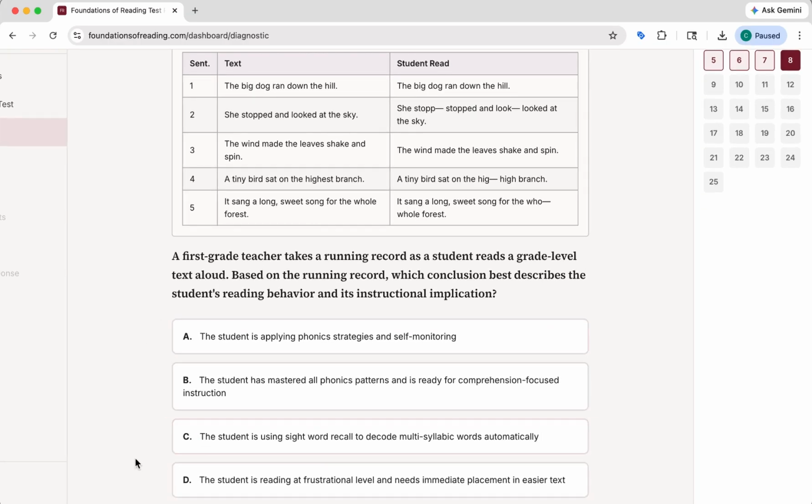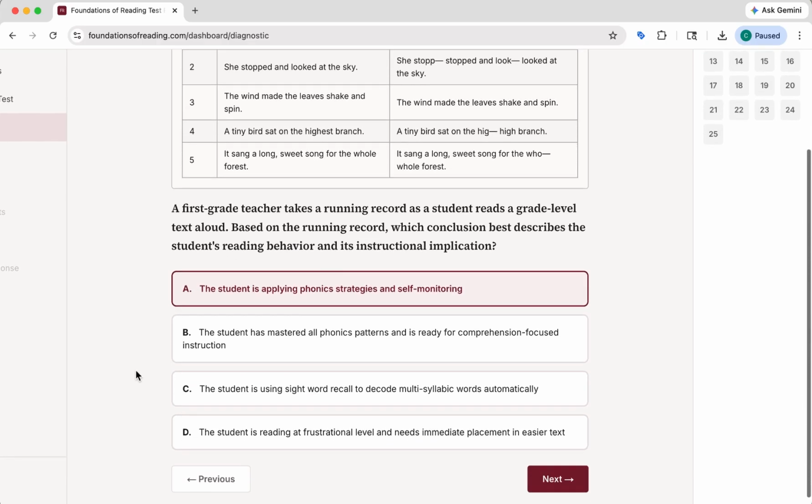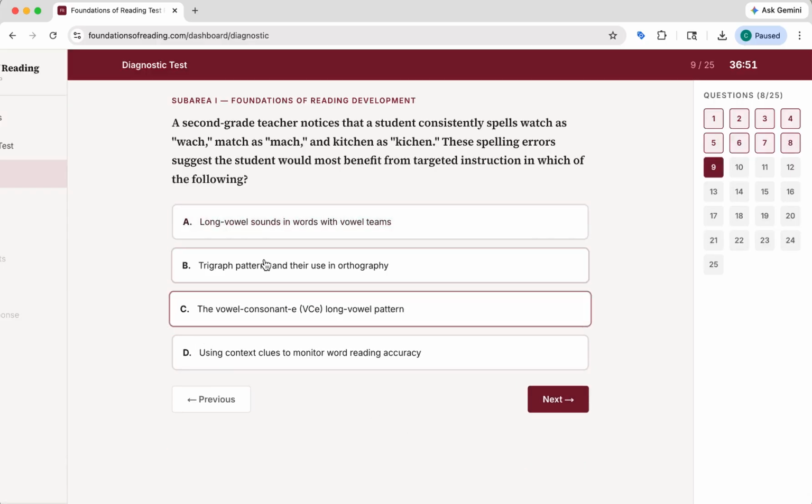Okay, so the student's self-corrections, stopping midway, attempting again, and arriving at the correct pronunciation. These are all hallmarks, really, of active self-monitoring and phonics applications. I'm going to go here and select option A. Is that what you got too? Nice. Moving on, we have question number 9. Let me just zoom in.